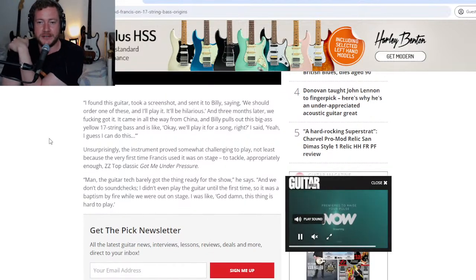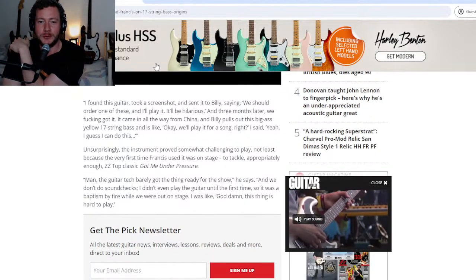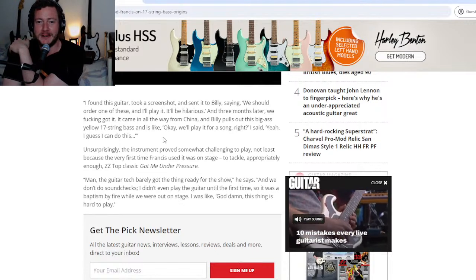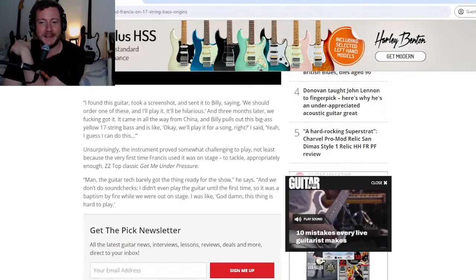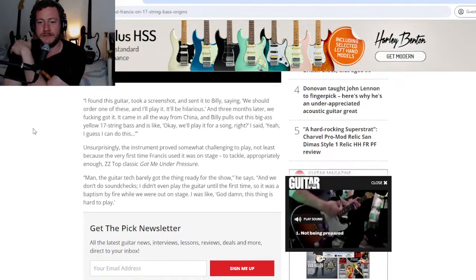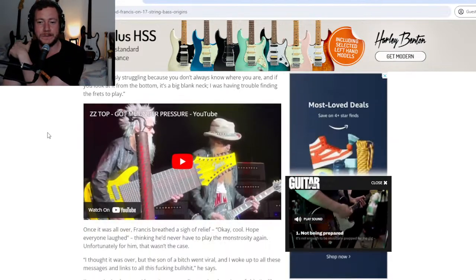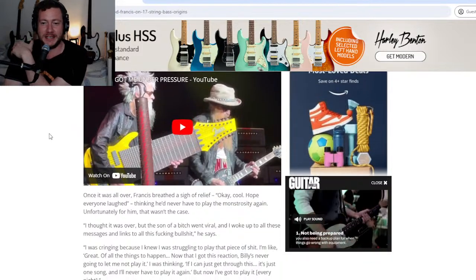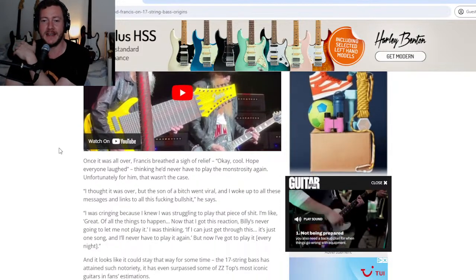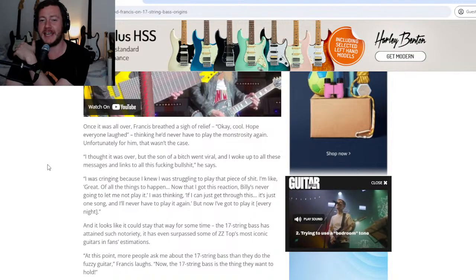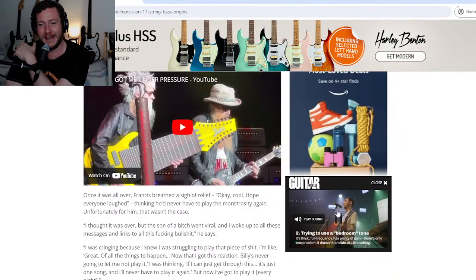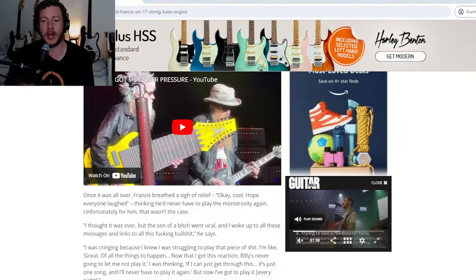I found this guitar, took a screenshot, sent it to Billy saying we should order one of these. I'll play it, it'll be hilarious. Yeah. And then him playing it went viral. And now they're insisting that he has to play it at every gig. And he fucking hates it now. Like, if you read all of this, he cringes. I don't know. I was on a break at work and I just found that funny.